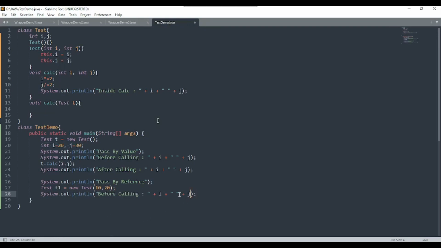before calling, the value of t1.i, and here I will write t1.j, because we have created the object for t1. I will write t1 dot i, and t1 dot j. So now it is the instance value of the test class. It is given into the test class, but here I am accessing the values of i and j, the instance variables of the class test.